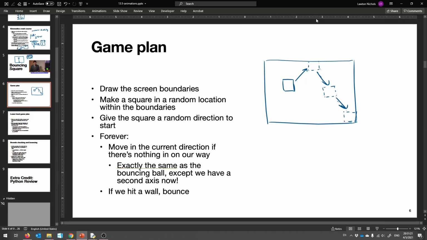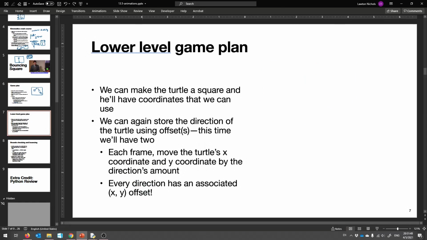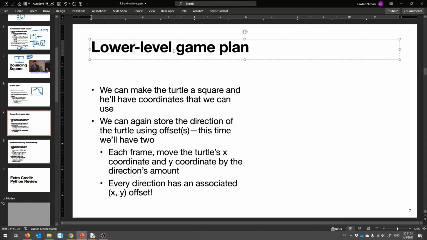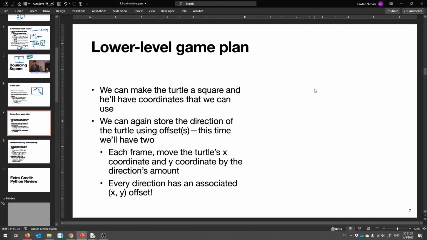And then it'll more or less bounce off in the same direction, like that. Okay? That is the hope. So, okay, that is the goal. We now, though, have a second axis, and that makes all the difference, okay? We just have to bounce when we hit a wall, but what does that even mean, to bounce? What does it mean to store a direction? What are we talking about at all right now? Okay, so that is something we need to talk about. A lower level game plan, okay?